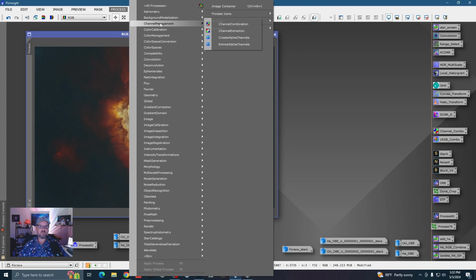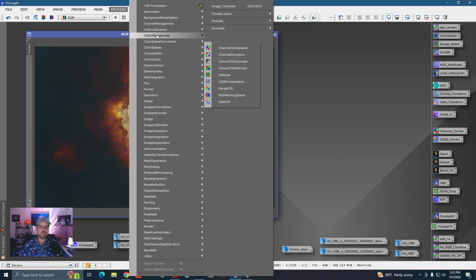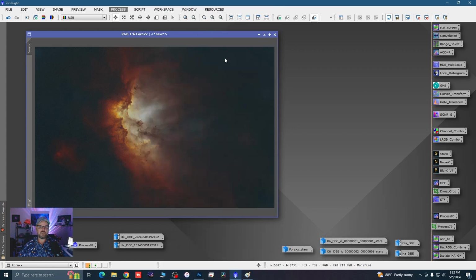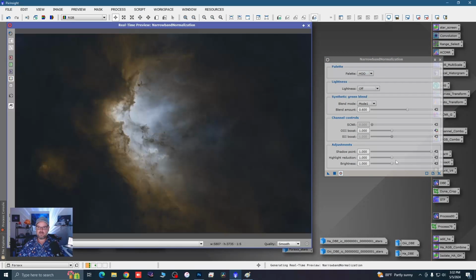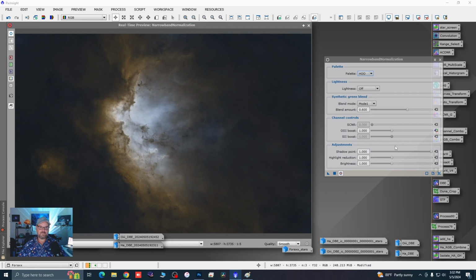Let's lean on old Bill Blanshan in here. Why don't we? And come in here to color calibration and narrowband normalize process now. Let's choose. Even though it's an HOO image, for some reason that turns it green. You see, it's got this kind of greenish gray effect. And the only choice you have with HO is to boost the O3.